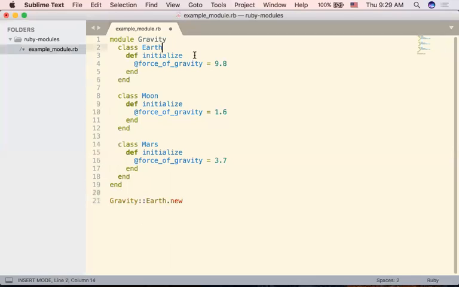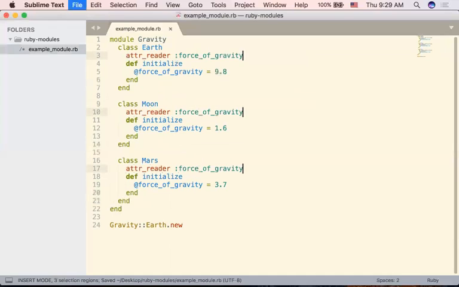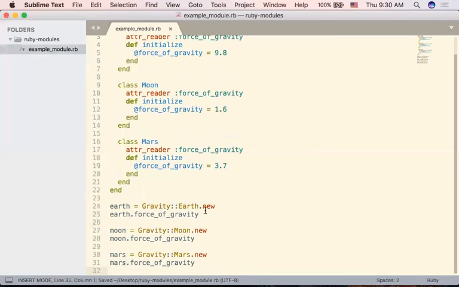Let's actually make all of these readers. What's the point of that? I'll show you in a second. So that's a new instance of Earth. Real quick, let me just print all these to make sure that this actually comes out correctly.